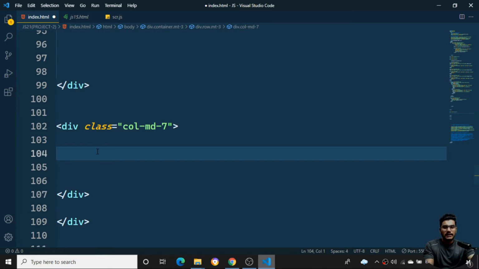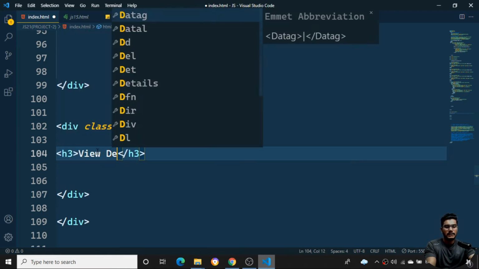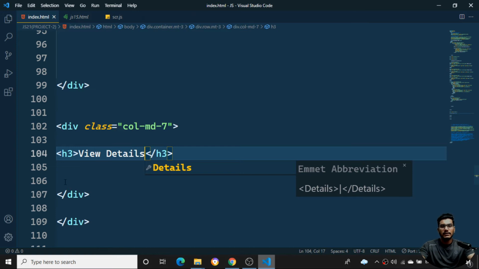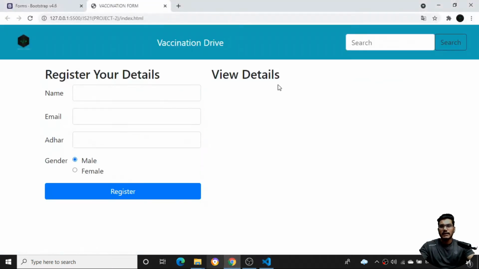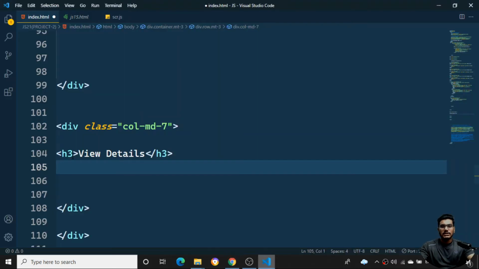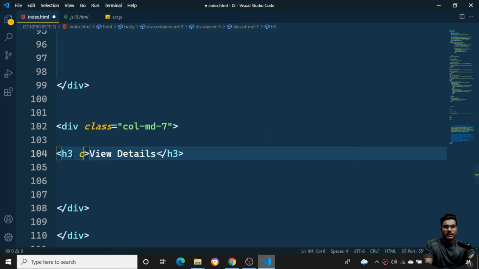What I'll say here is, let's give the h3 tag first. I'll write view details. As an h3 tag, if I save it, you can see I'll be getting view details over here. I need to give a class for it. I'll give class is equal to, first I need to get the text into the center, so text-center. Along with that I need to give the background color, I need to make it dark.